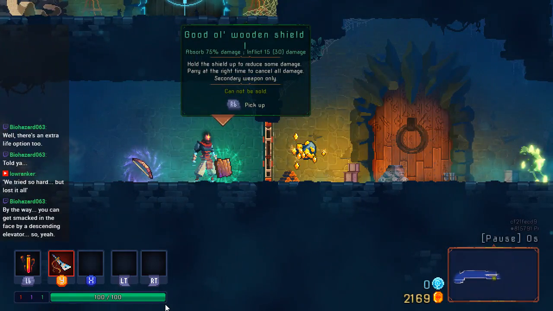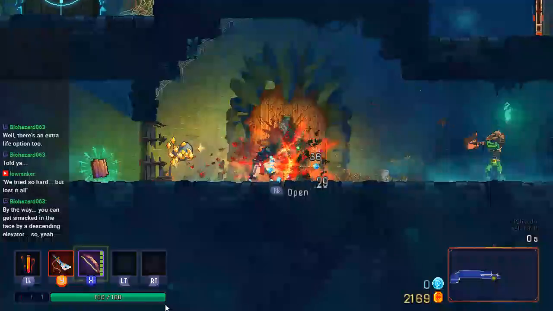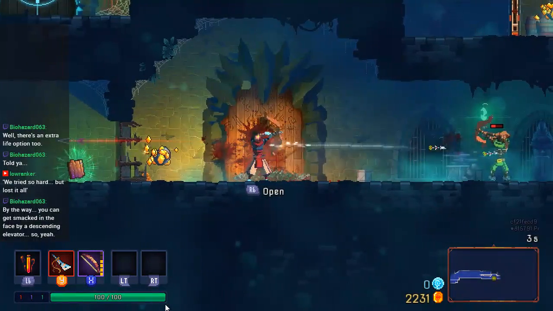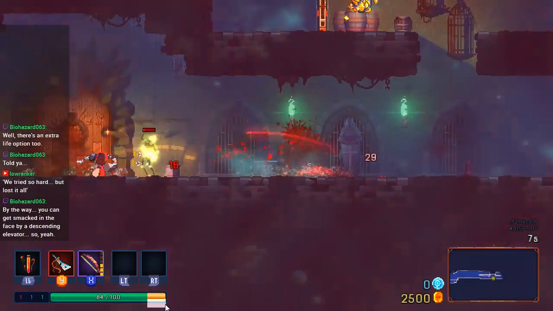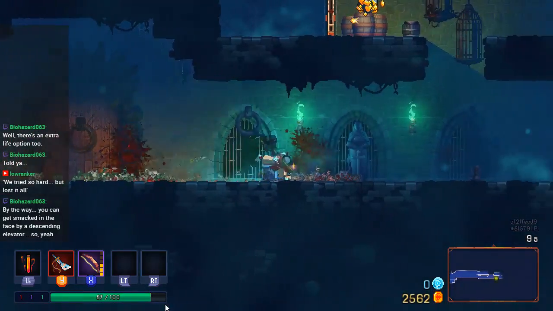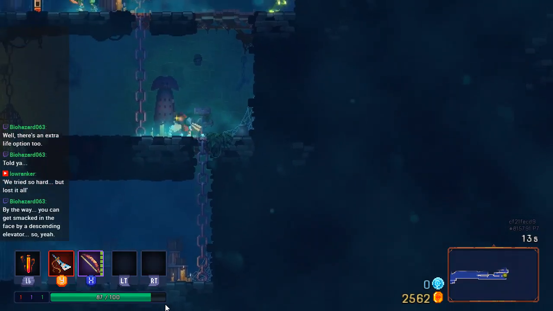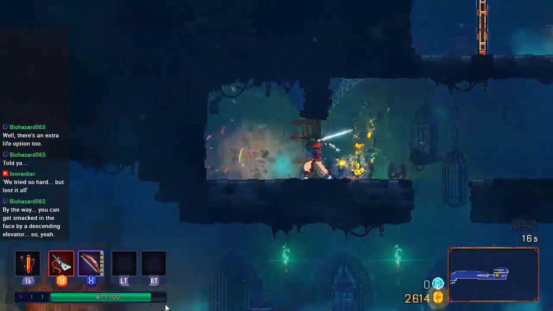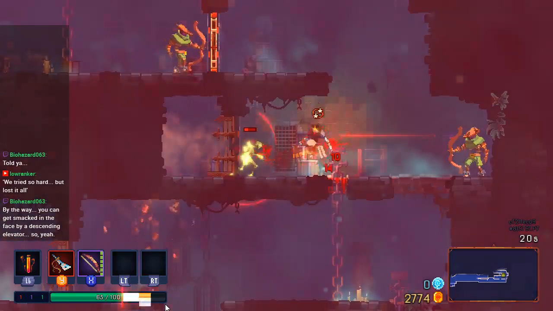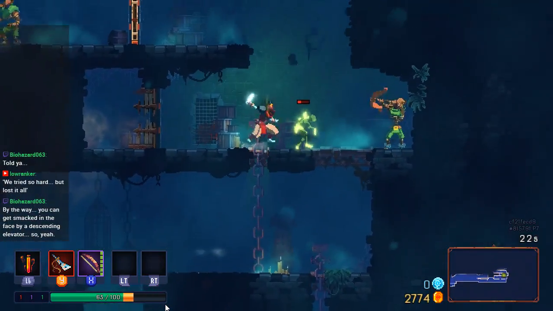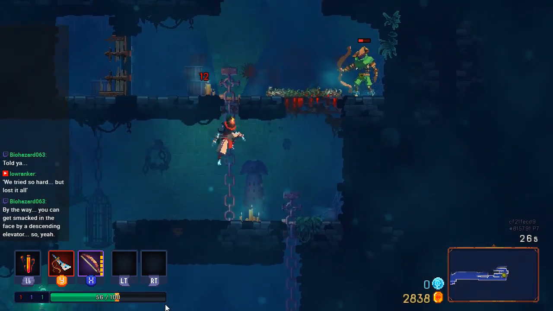Beginner's bow, wooden shield. Let's do the bow again. Didn't really use it, but... Come on, one duck.